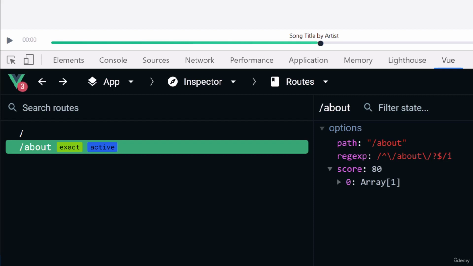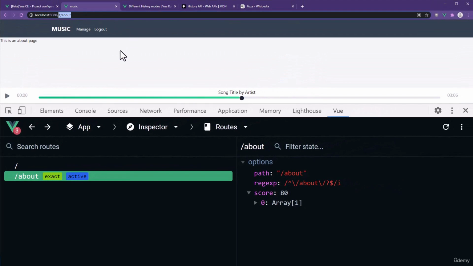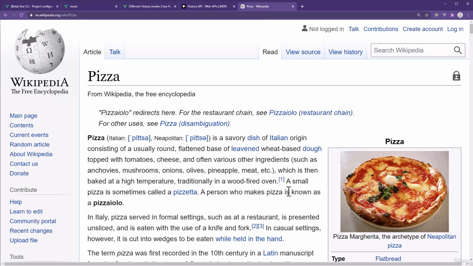This is the basics of routing. The minimum requirements for creating a route is to set the path and component. The router will take care of the rest for you. We've covered the basics. Let's talk about the hash you'll find in the address bar. To better understand what this does, I'm going to switch over to Wikipedia. I'm on the page for pizza, but any Wikipedia entry will do.